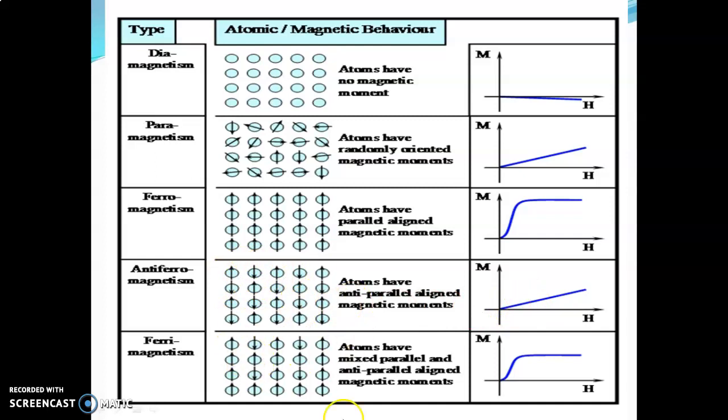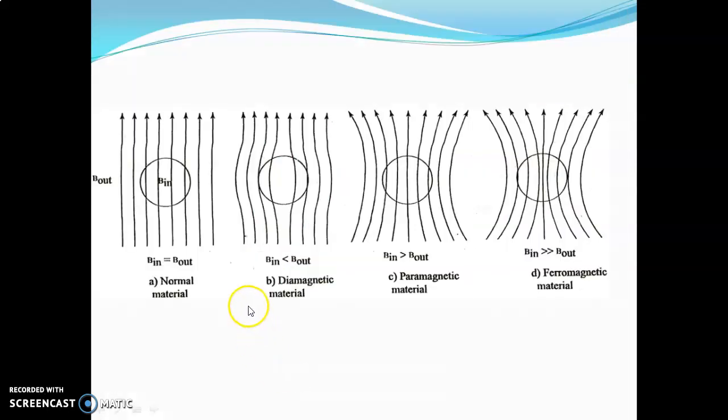Ferrimagnetic materials have mixed parallel and anti-parallel magnetic moments. Just see, this is the normal material. Normal material will allow the magnetic field inside. This is the magnetic field inside and the magnetic field outside. Now see diamagnetic material, it rejects the magnetic field. It's not allowing the magnetic field. Okay, that is diamagnetic material.